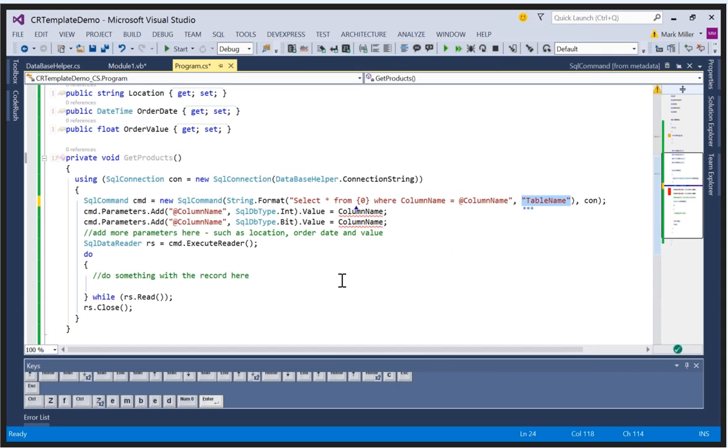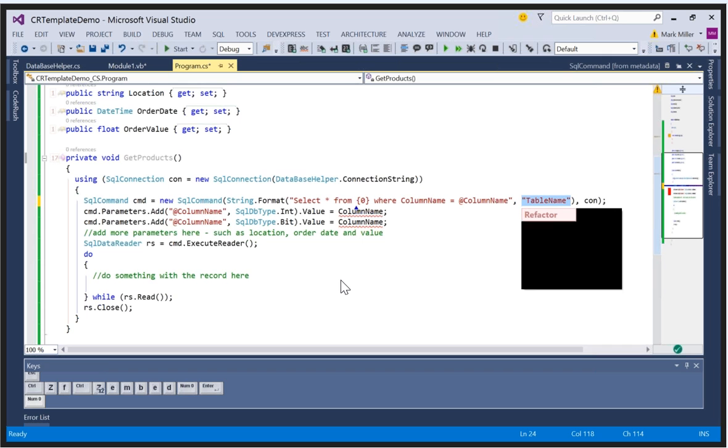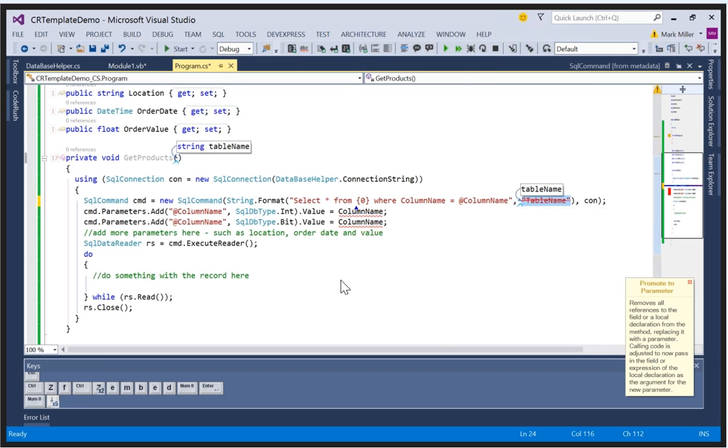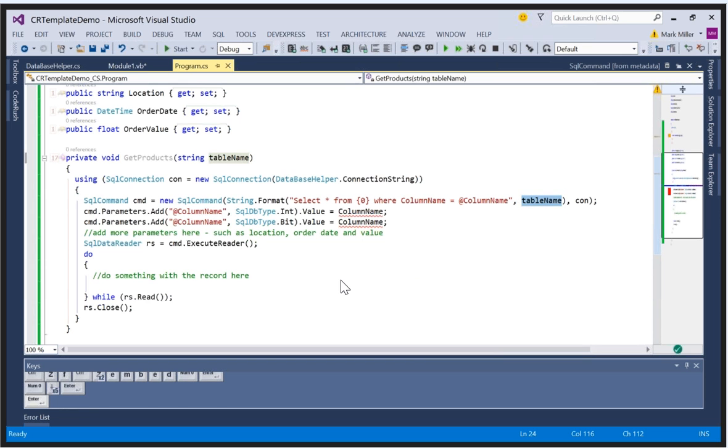So we're going to pass in the table name. Then I'm going to hit the CodeRush refactor key, and I'm going to choose promote to parameter. So we'll do that. Now we've got table name coming in there. So it's just about 4 keystrokes. Look at the changes I just made. I've now made it where I'm passing the table name into this get products method.